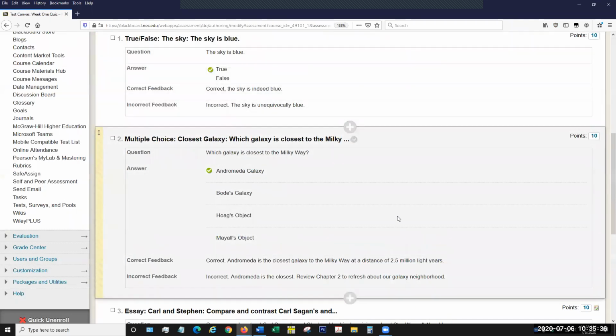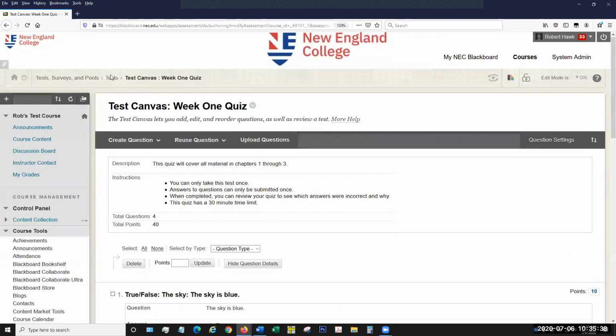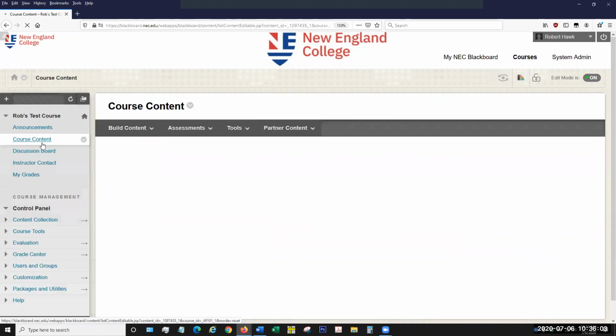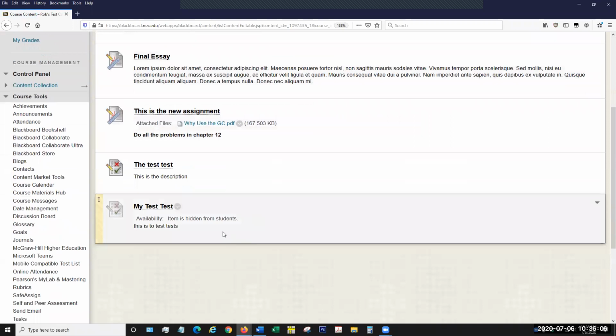So here is a test I've already created. What we're going to do is we're going to deploy this. So when you create a test, it goes into your test bank area. Even though it's been created, it hasn't been published to your students yet. And what you have to do is deploy it. So what I'm going to do is I'm going to go to my course content area. So here I have a test. It's already been deployed. Right now, it's hidden from my students, but it has been deployed.